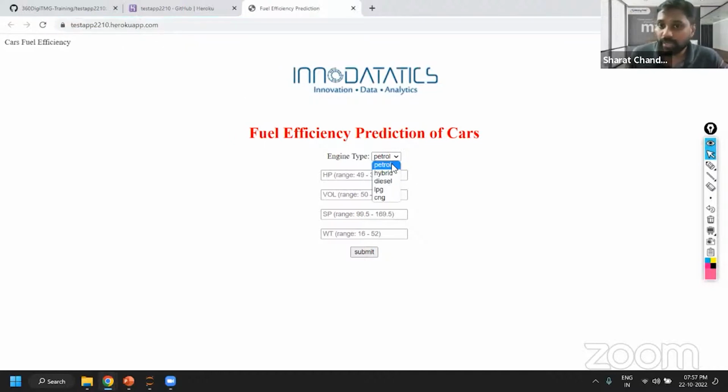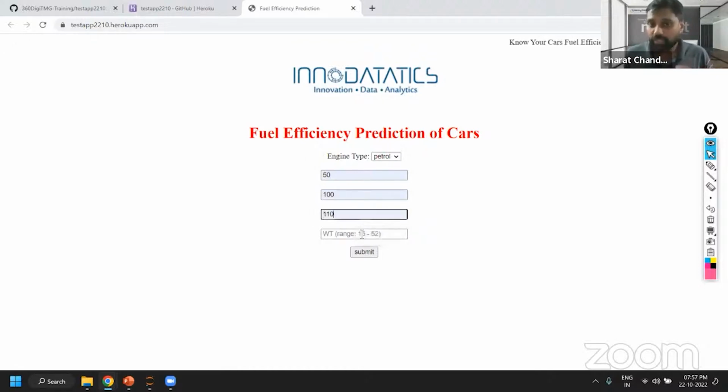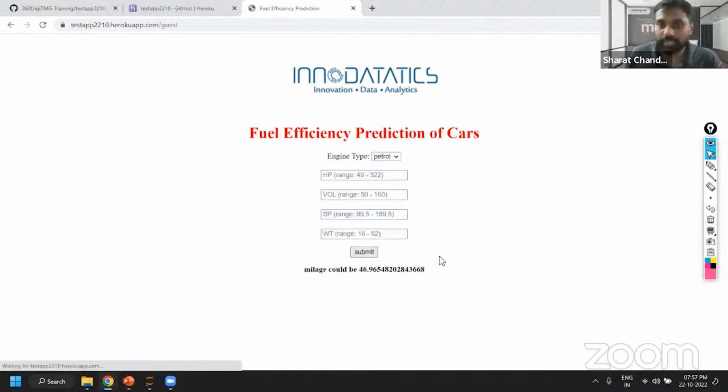Now, in this case, I will probably give my input. Remember, we were trying to identify the fuel efficiency of some vehicle. So I'm randomly giving these numbers just to show you the result. And when I click on submit, the mileage is showing here.